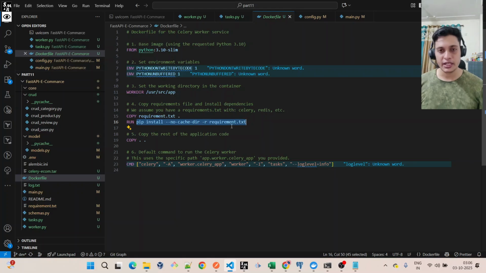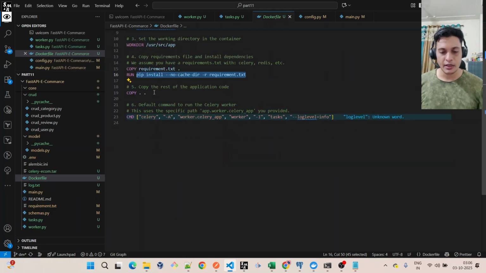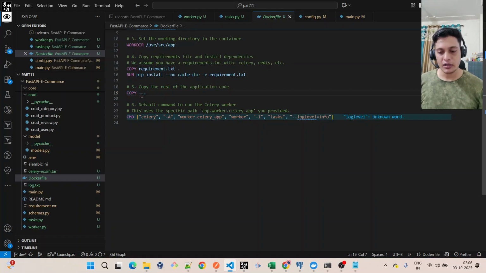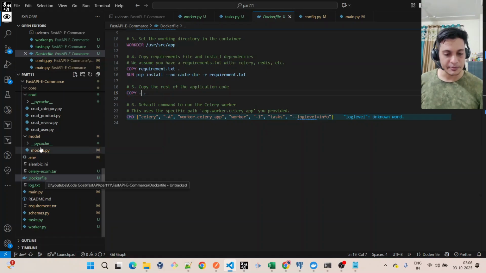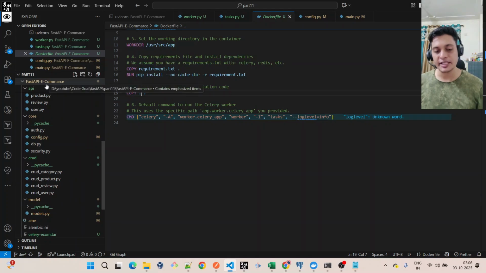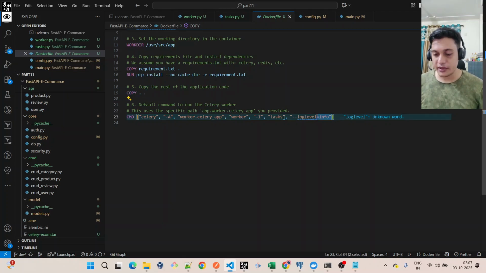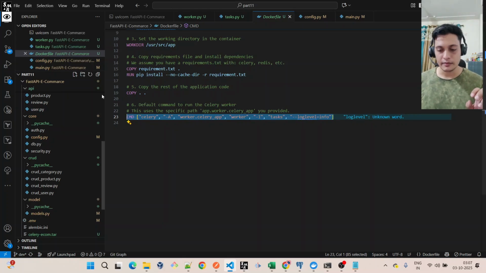Now it's a crucial part where it all will work. We are copying our complete project inside this container. As this Docker file is present inside the parent folder, this FastAPI e-commerce, this particular dot will copy all these files inside the Docker container's directory. Okay, so this part is also clear. Now let's come to the last part, which is very crucial, which you need to understand and which you should see logically.